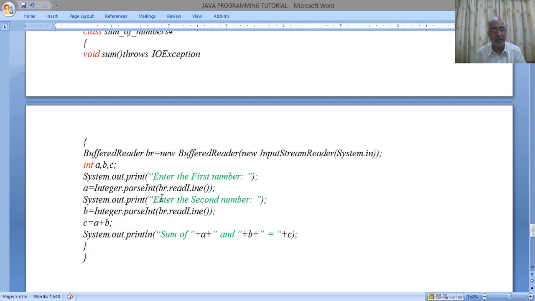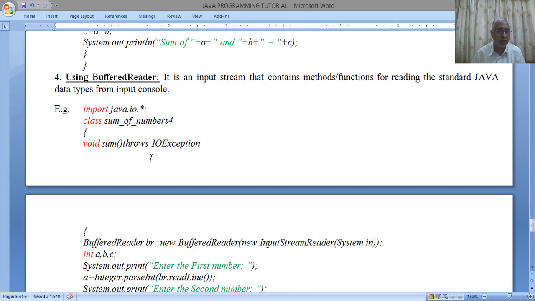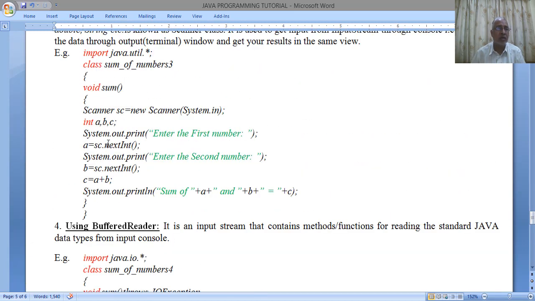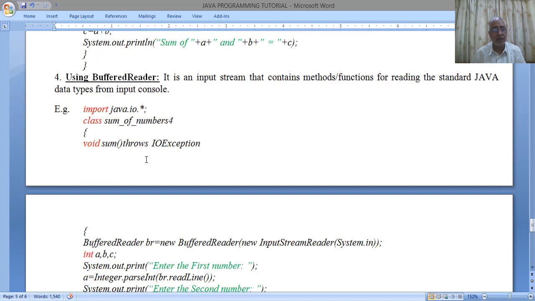System.out.print, again enter the second number. So a second number is entered, again that number is converted from the string value to the integer value and stored in b, and c is equal to a plus b and System.out prints the sum of the numbers like this. This is also a user-friendly method. You can either use this method of inputting or use the Scanner class, which seems to be much simpler than the BufferedReader method.